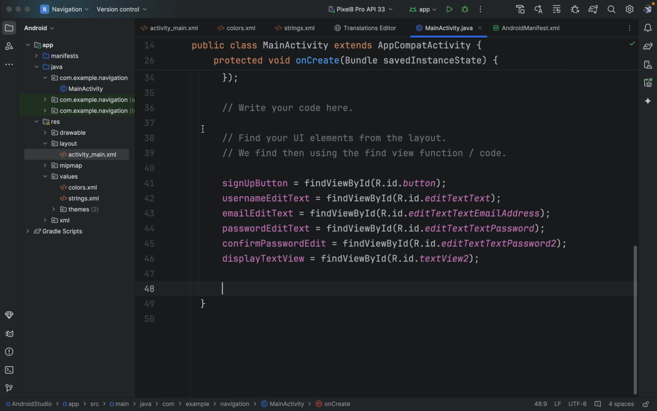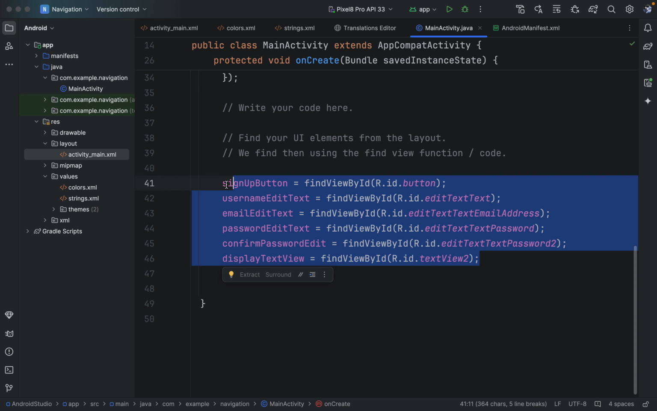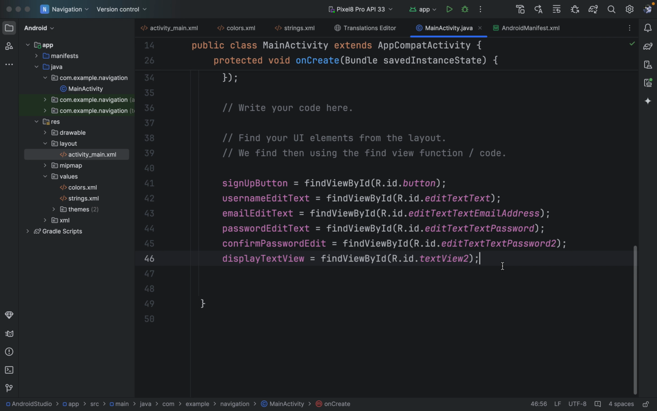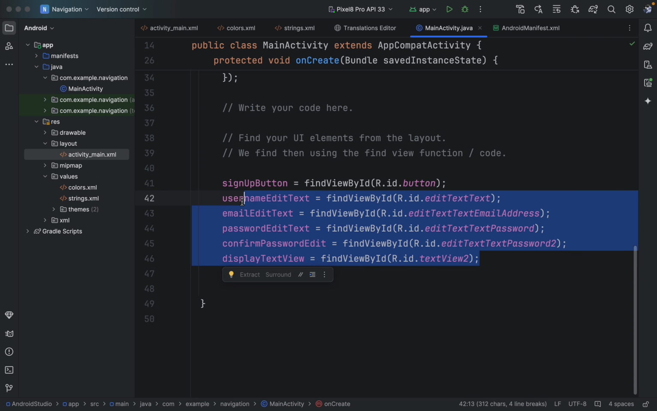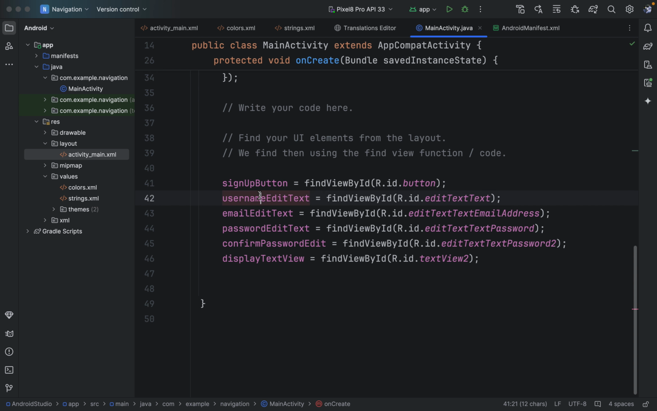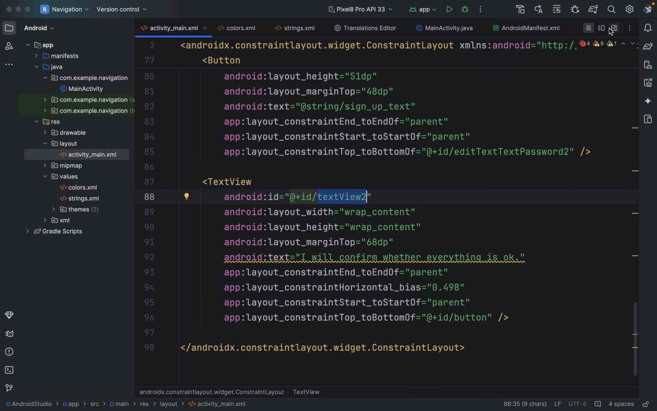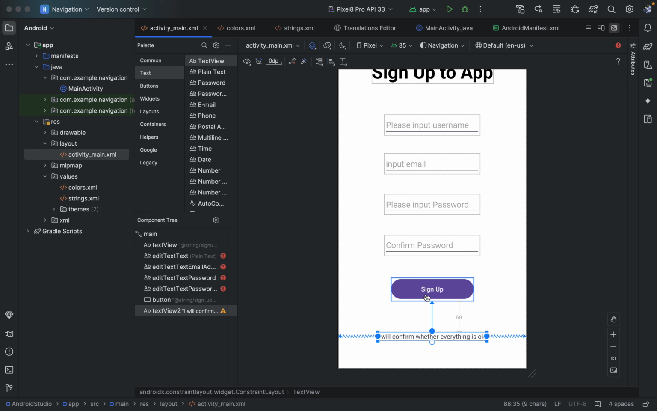And now after finding them all, we can now do different things to our application, such that we can test if our button has been clicked. We can test whether a user has input something in the username edit. So let's start with the button. If the user clicks the sign up button, what do we want the user to do? Let's go to the activity, and this is the button that I'm talking about.